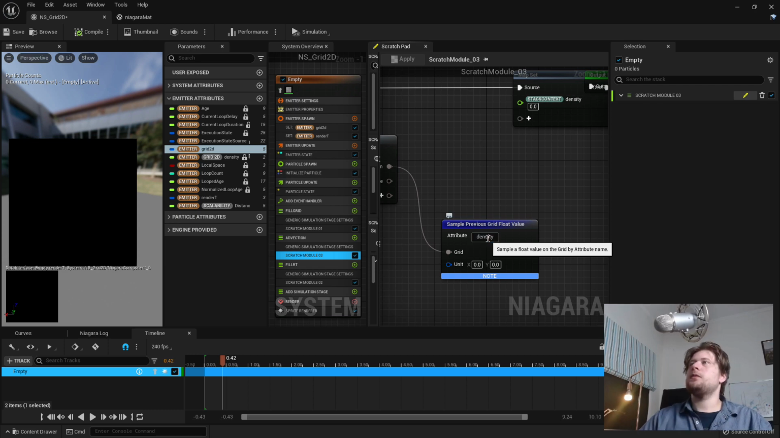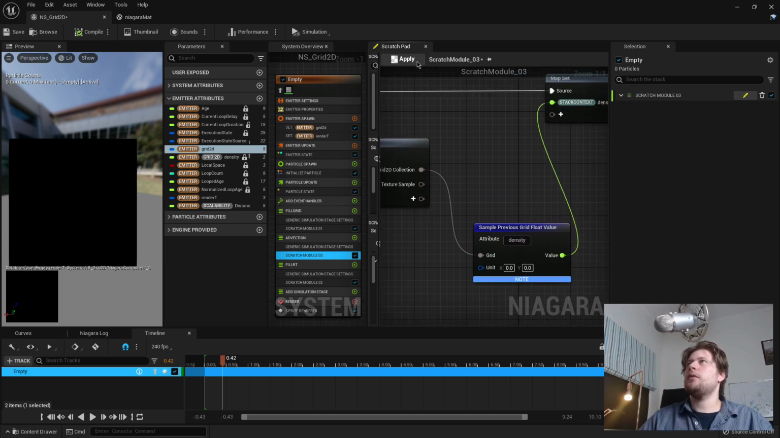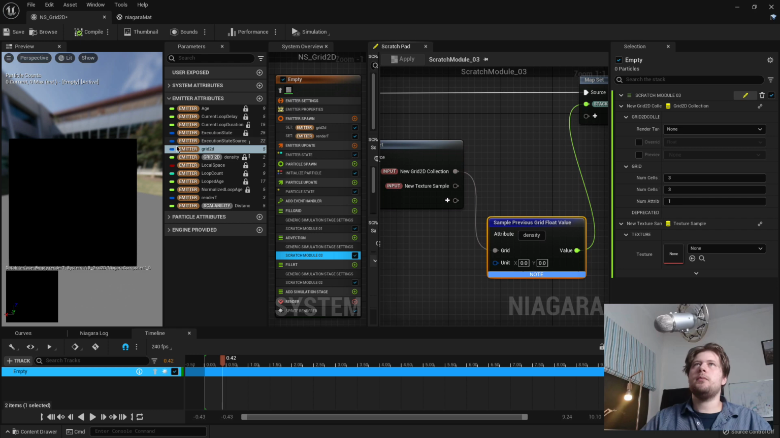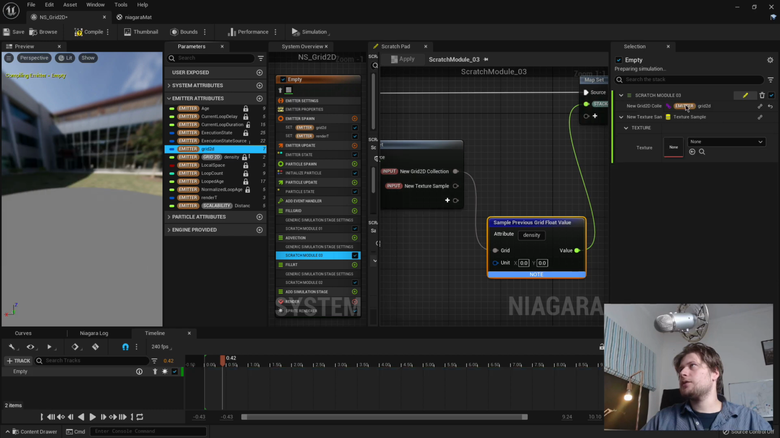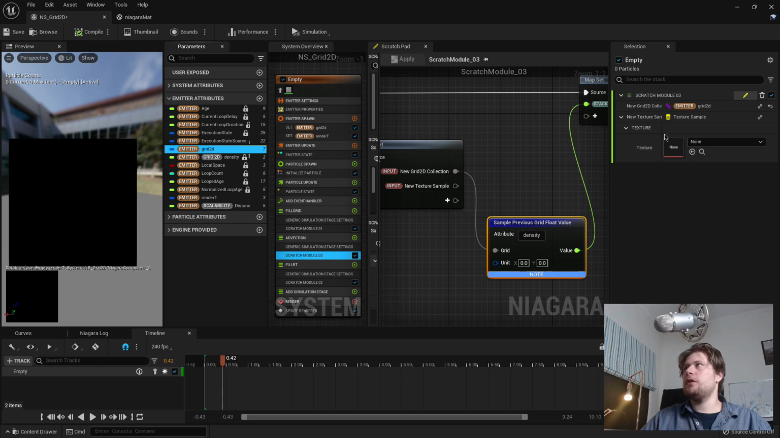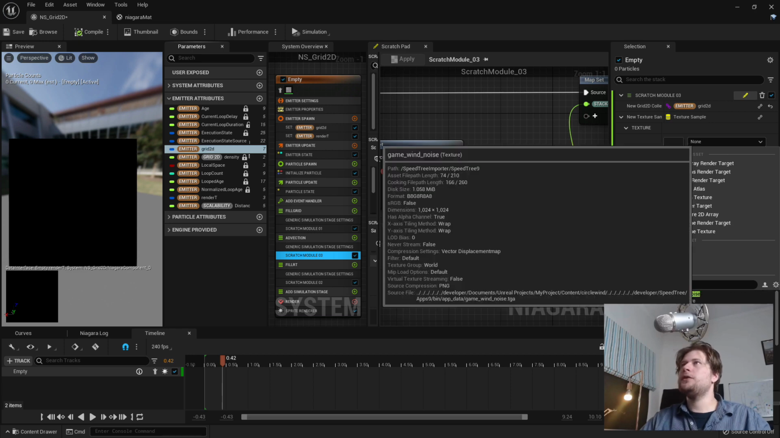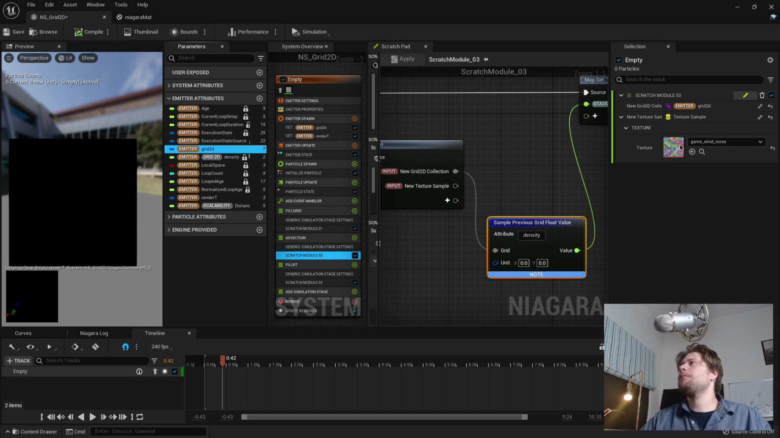Let's connect this up so that we are actually setting a value. For some reason, if you don't have anything connected up, it doesn't do everything straight away, but yeah, it's showing up now. So we want to pass over our Grid2D collection, and for our texture sample, we're just going to be using the one that's created by default on the module itself. So we're not inputting one, we're not overriding this one, we're just using the one that's here. And in terms of texture, let's have a look for noise. There we go. Game wind noise. That sounds like something we want. Game wind noise. Okay.